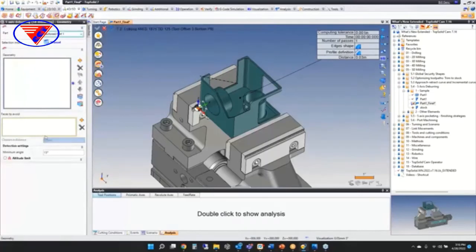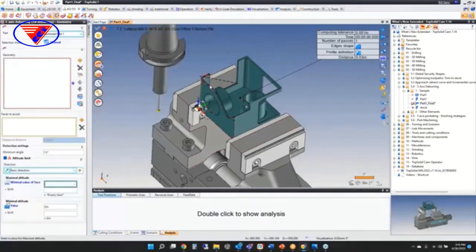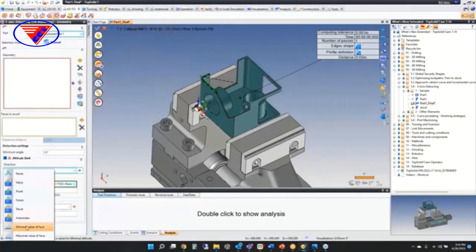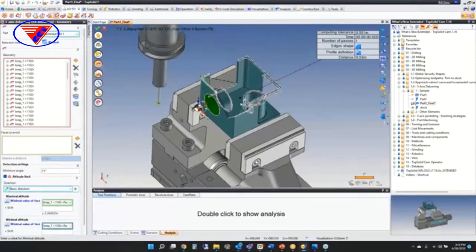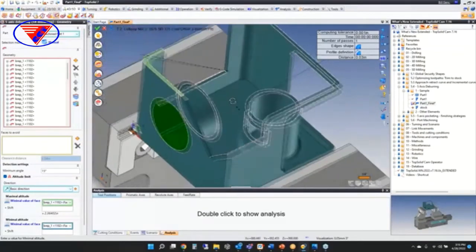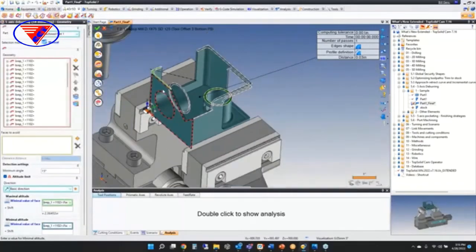And when we go to geometry, in this case, I'm going to set some altitudes, okay? So I'm going to say that my minimal face, or minimal value of that face, to the minimal value of this face are going to be the ranges that I want to work to. And I'm going to hit the plus sign here to find all those edges. And you can see it finds all the edges that fall within that. If I change my minimal to be maybe this face and recalculate, now it finds just those edges.